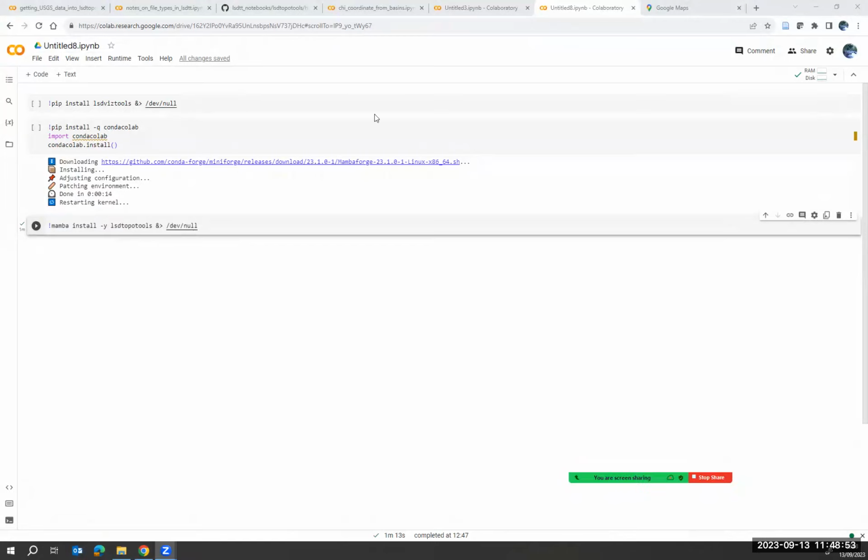So I'm working in Google Colab. I've done the 3 initial steps that you always need to do in Google Colab before you start working with lsdtopotools. So I've installed our Python wrappers and visualization routines in this first step. I've then used Conda Colab that allows me to install the Conda Forge version of lsdtopotools.